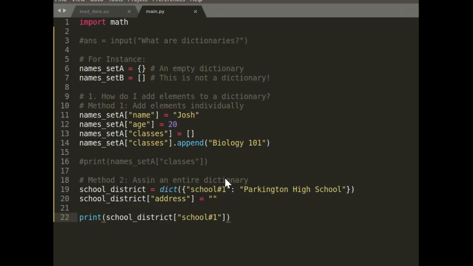So now these are two methods of adding elements to a dictionary. We start with method 1, which is to add elements individually, and then method 2 is to assign. You can assign an entire dictionary using the dict command.